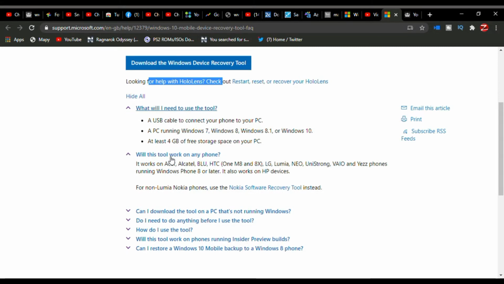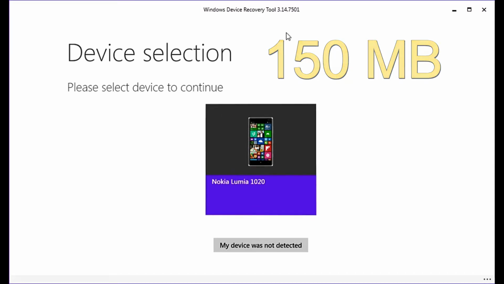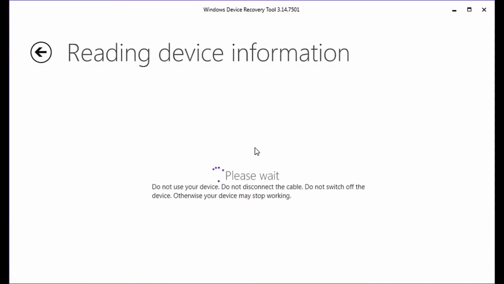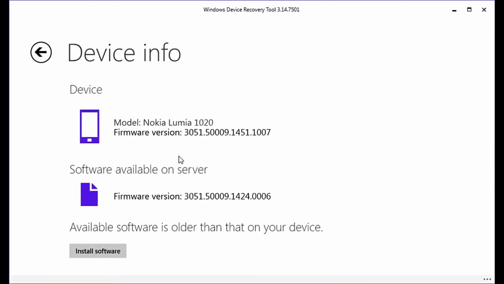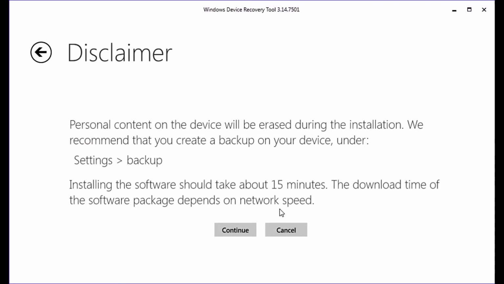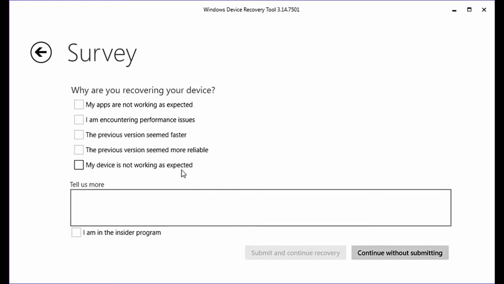Basically then you just need to install it. It's a small package, maybe like 20 megabytes. Then you just need to connect your phone, and as you can see, it's gonna find your phone and identify it, Nokia Lumia 1020. Then it's gonna connect to it, and here is the device info. On my device, the firmware version was newer, and the software available on the server was an older version. So basically I was downgrading my software. I need to downgrade it in order to get access to the Nokia Lumia app.